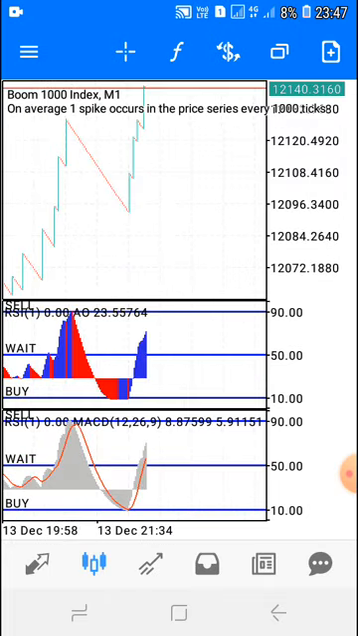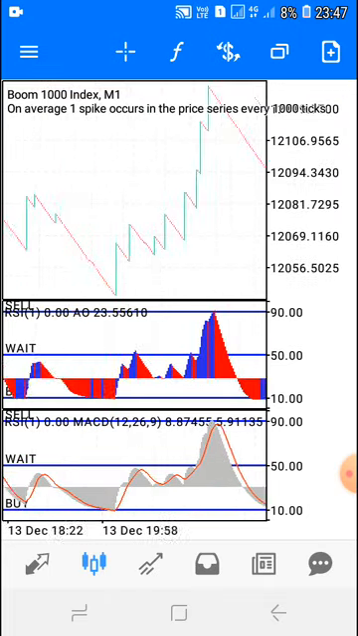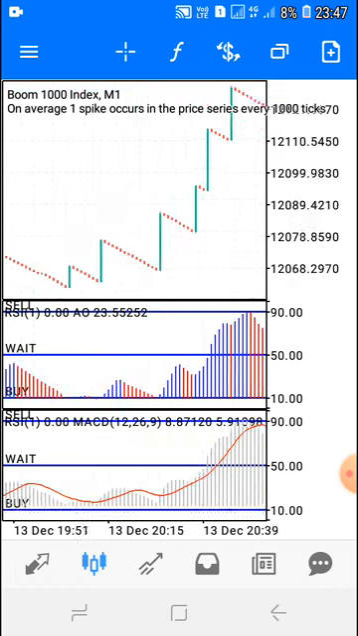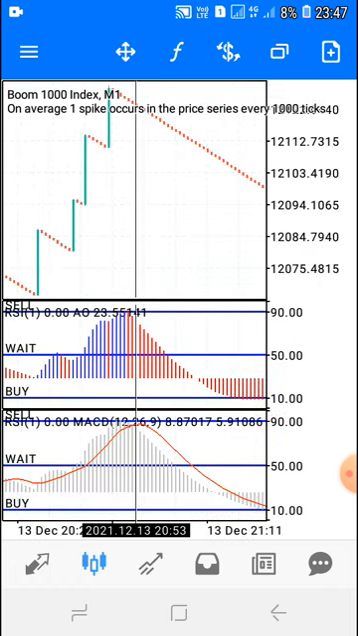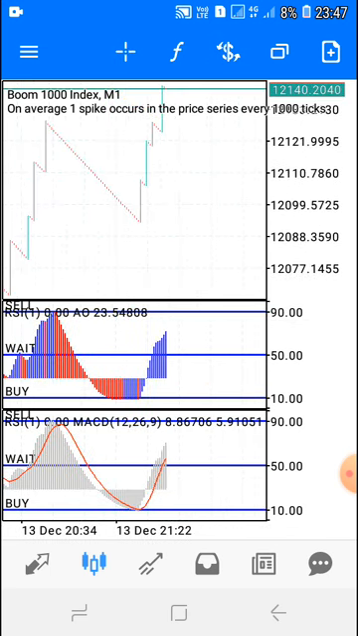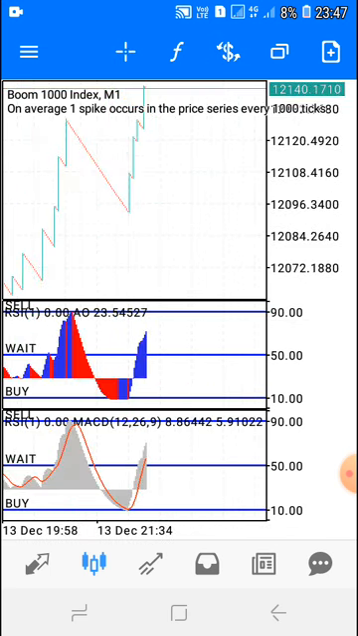Now what you want to do is check that the MACD and the awesome oscillator don't move. For example, this was our last entry. Okay, check this out. Look at that. Perfect entry, right? Now you must wait patiently.